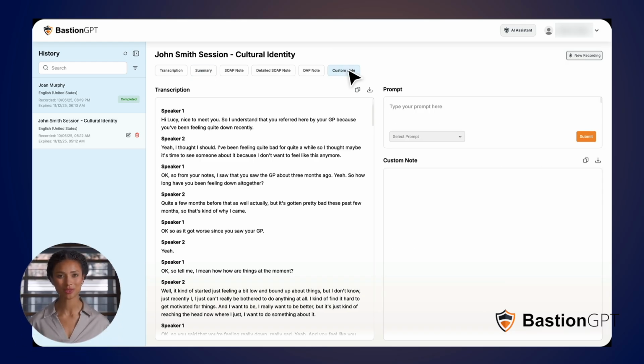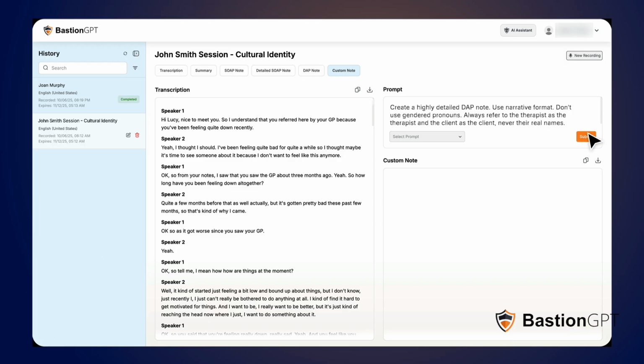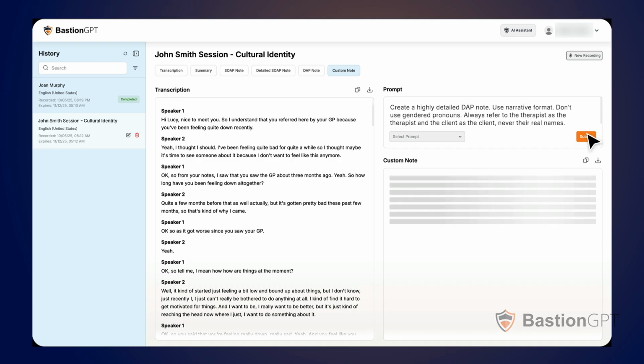The Custom Prompt area is a small window, but feel free to load this up with instructions or even a sample of the document and writing style you want it to mimic. Here, I'll type a custom document request based on the transcript and my personal preferences. Create a highly detailed DAP note. Use narrative format. Don't use gendered pronouns. Always refer to the therapist as the therapist and the client as the client, never their real names. From there, you can press Submit and watch it work its magic.